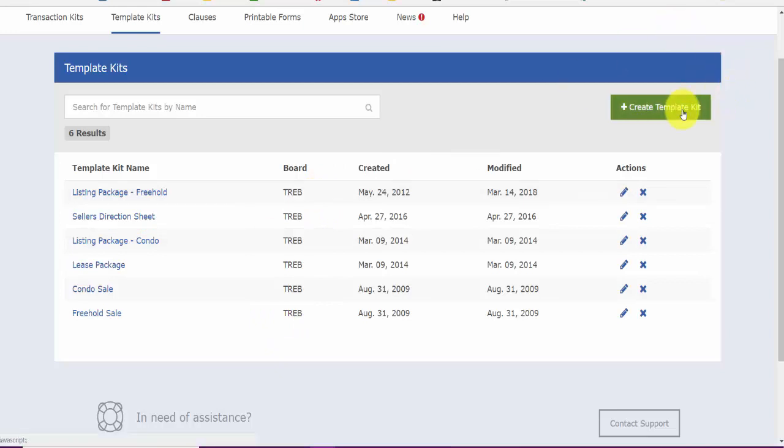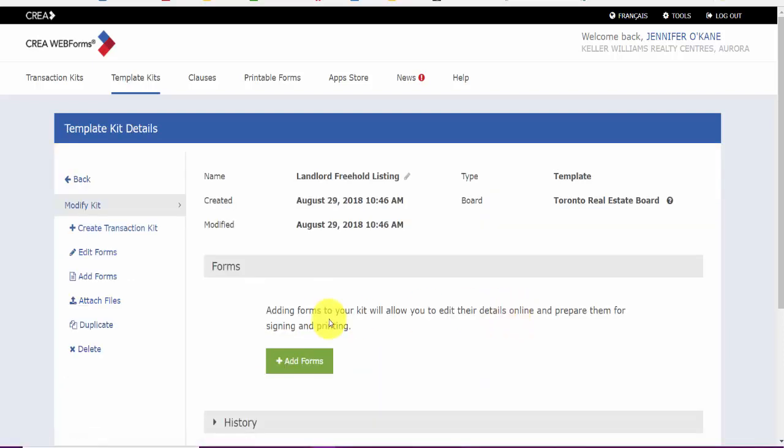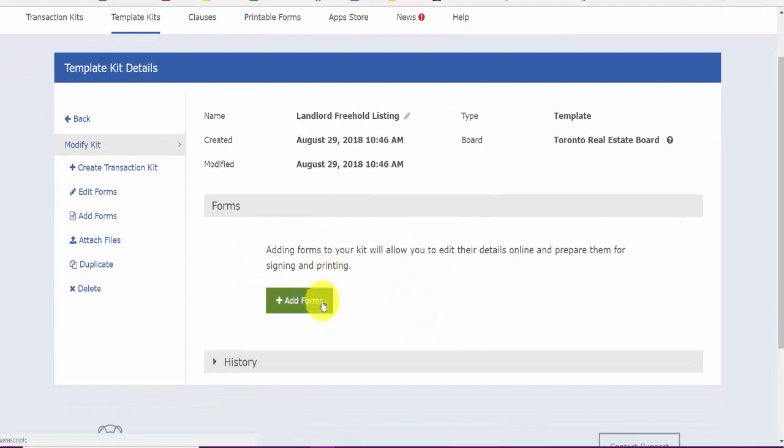If you go to the right here, you can say create template kit, okay? I'm going to say I don't have anything for landlord freehold listing, right? So I'm going to do that because I don't have a kit for that. I'm going to create a blank template kit because I don't have a pre-existing kit. And then I'm going to pick the Toronto Real Estate Board and hit create template kit. Now what I'm going to do is add the forms that I need for this kit. So I'm going to go add forms.